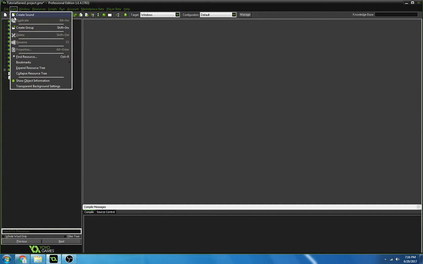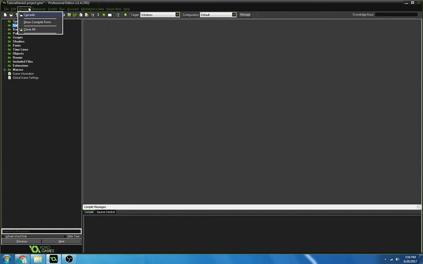In the edit menu you can create sounds, create groups, and rename, duplicate items, assign as properties, find resource. You can do a lot of stuff. Window, I don't exactly know much about this.